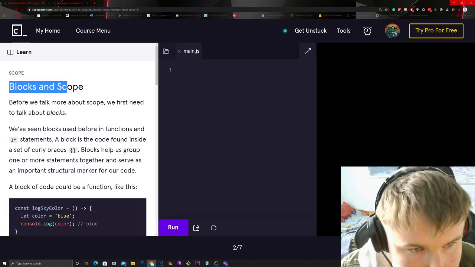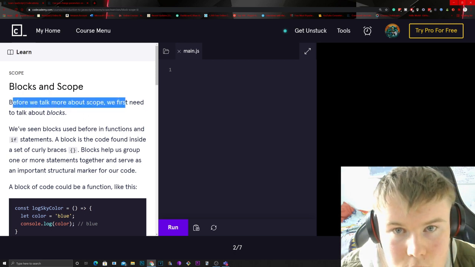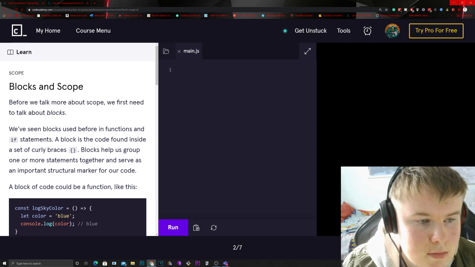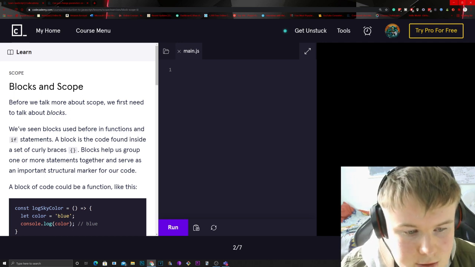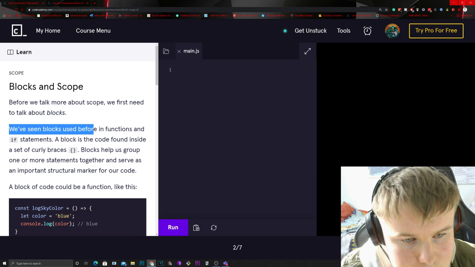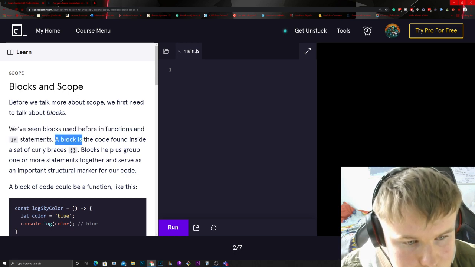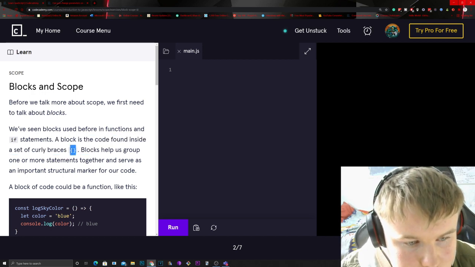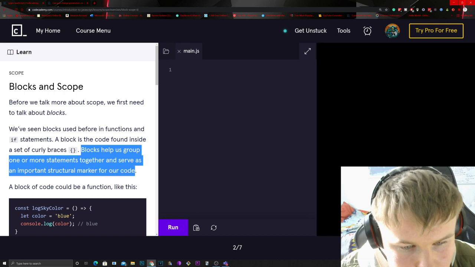Blocks and scope. Before we talk more about scope, we first need to talk about blocks. We'll code it out straight after and do the exercises. We've seen blocks used before in functions and if statements. A block is the code found inside a set of curly braces. So a block of code is the one within the curly braces in a function. Blocks help us group one or more statements together and serve as an important structural marker for our code.